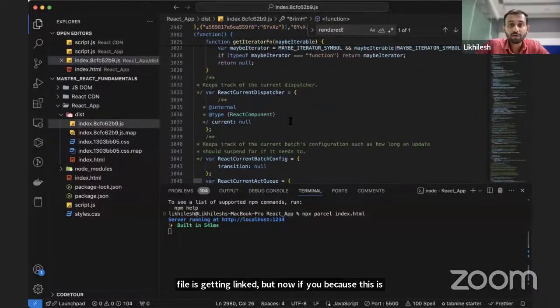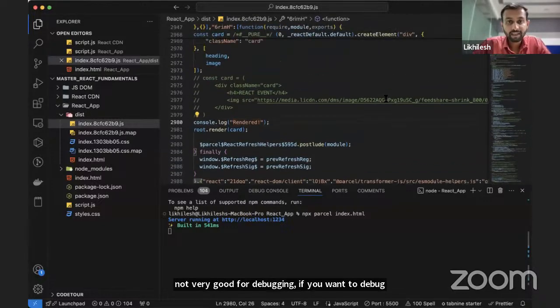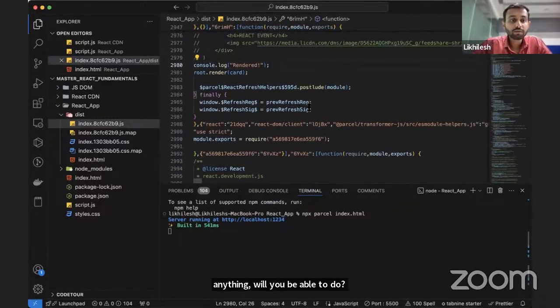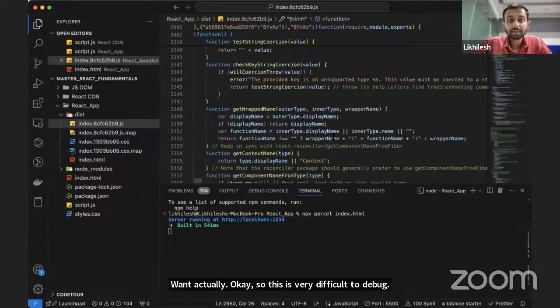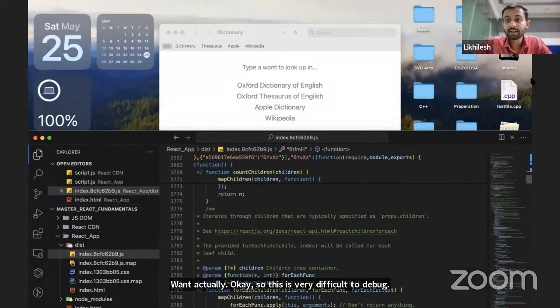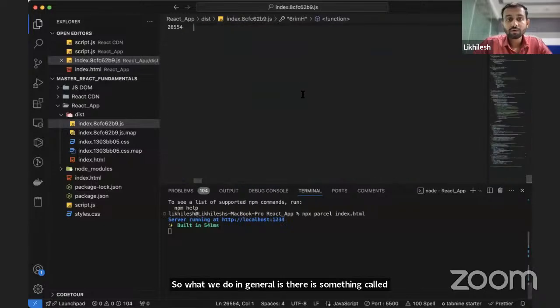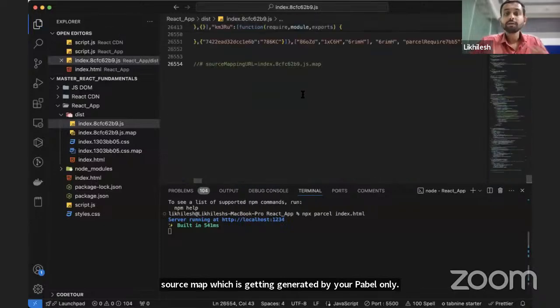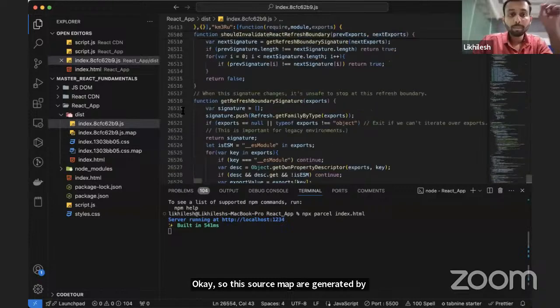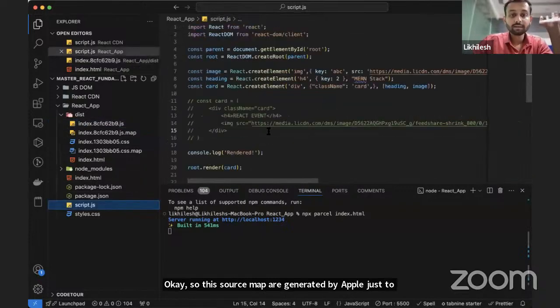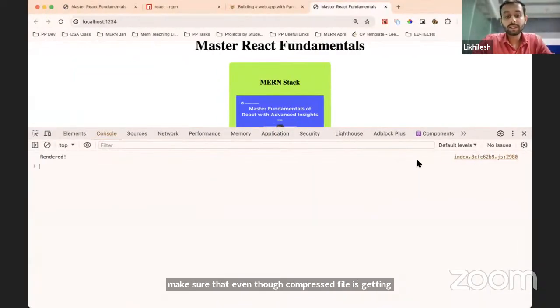If you want to debug anything, will you be able to do? I won't actually. Okay. So this is very difficult to debug. So what we do generally is there is something called source map, which is getting generated by your Babel only. These source maps are generated by Babel just to make sure that even though the compressed file is getting served, while you are debugging, you should get to see the file that you wrote.